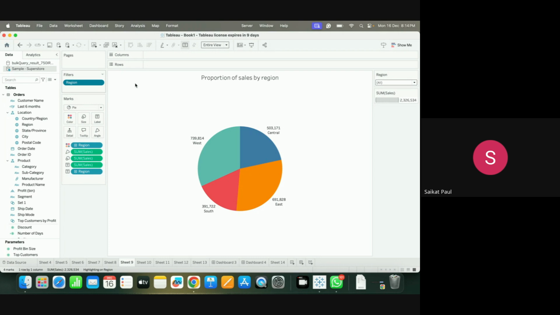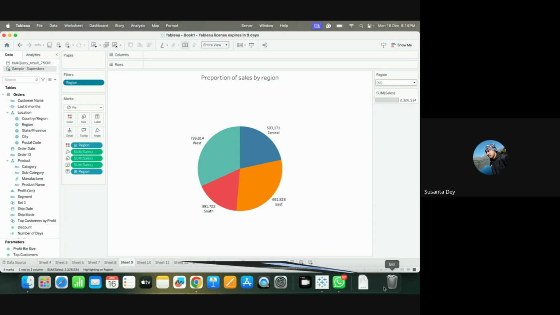Sorry. So the thing is, how do we share that with individuals, with permission sets and all? Now let me show you something. I'm sharing my screen.